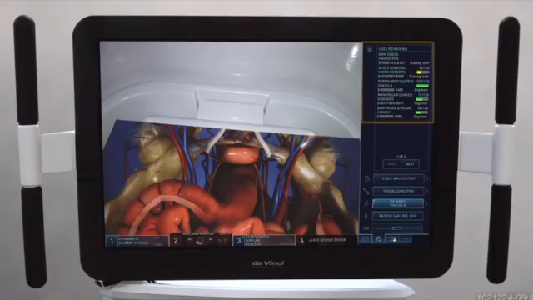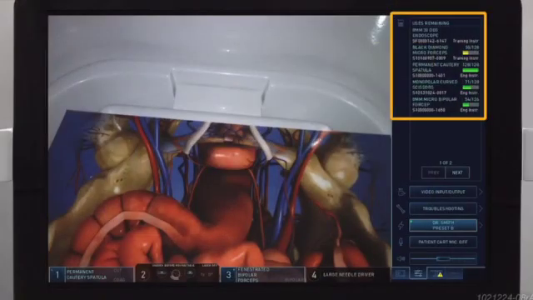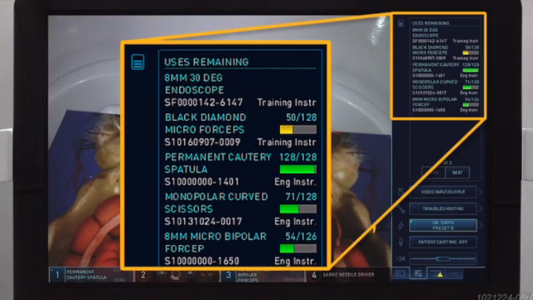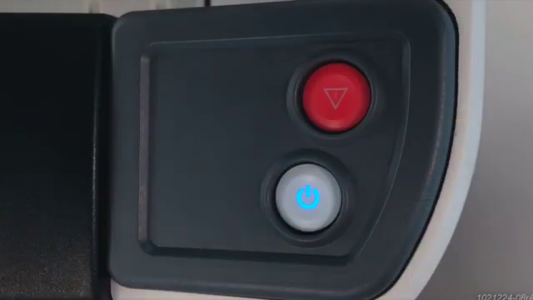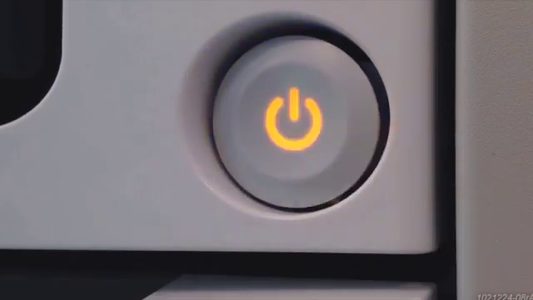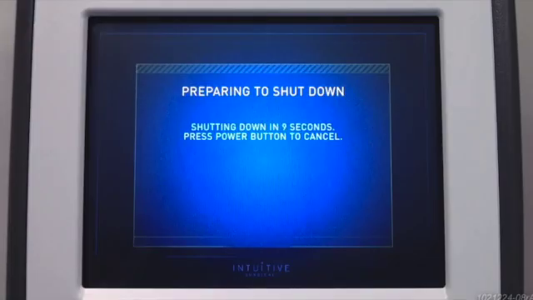The inventory management information on the Vision Cart touchscreen settings tab will provide information about the instruments used, including lives remaining and any expired instruments. When the team is ready, a non-sterile staff member presses the power button on any system component to begin the 10-second shutdown process. Da Vinci is shutting down.